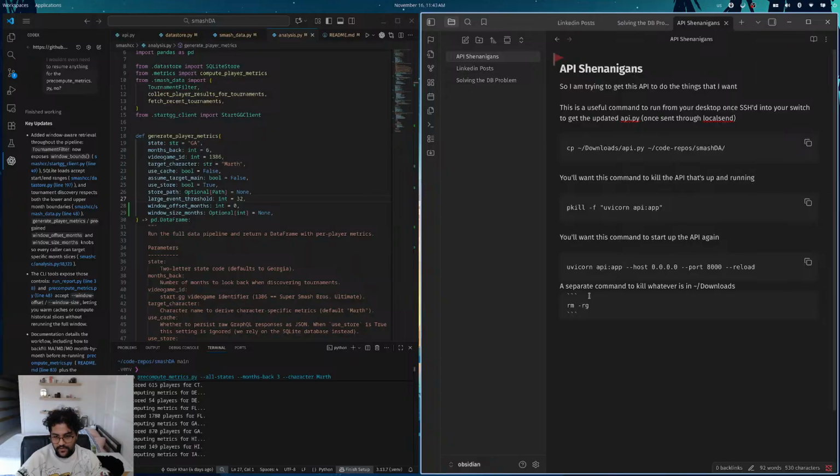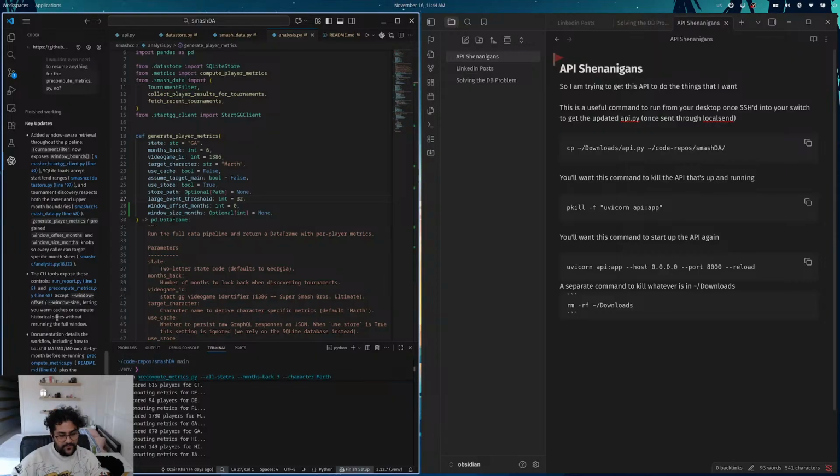Remove -RF. Alright. I do like the code box. I like the cells of Notion. Just grab and go. But oh well. Notion costs money.